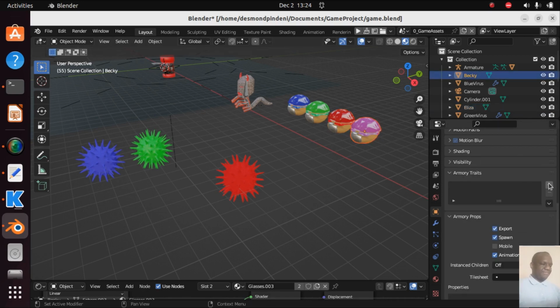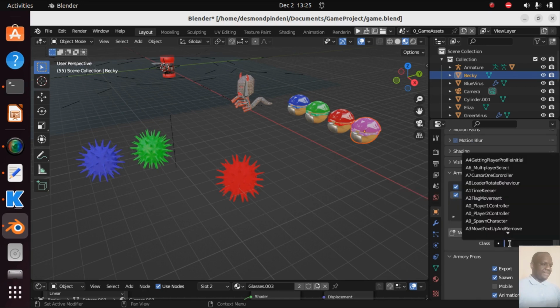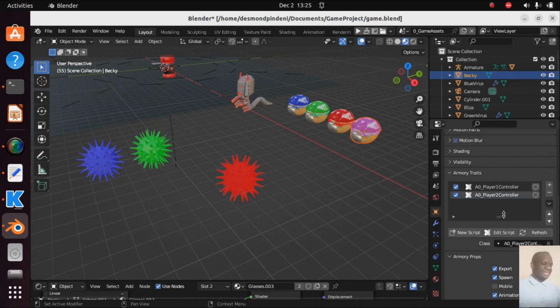Like this, we give them all the traits, because we don't know who has been selected. And then we will remove one trait each time the player has confirmed their selection. So how to do this?